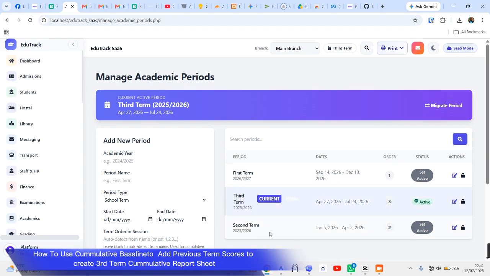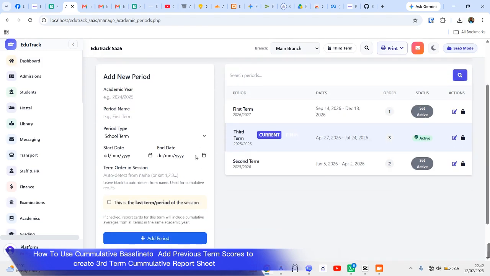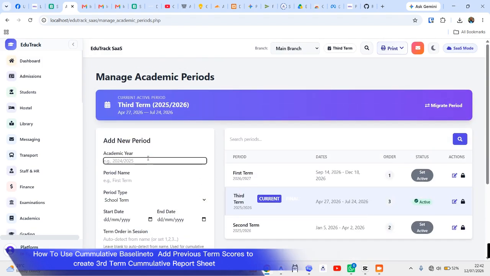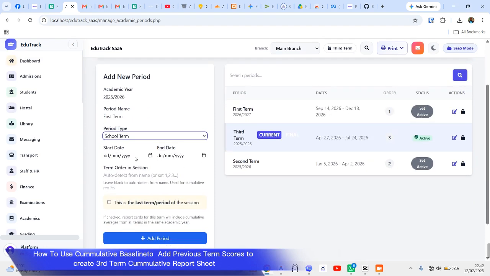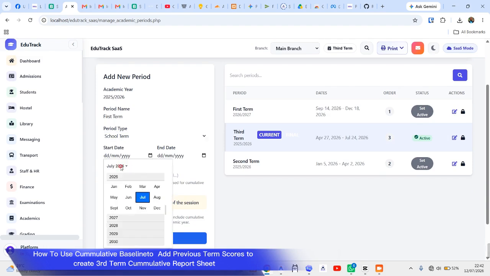So what I need to do is to create first term 2025-2026 so that I will have the cumulative flow of results for the 3 terms in the session. So I'll just come over here and click on 20 and type 2025 2026. Then here I'll type first term, then school term, of course. Then here pick dates, that will be last year. So please go back to last year and pick the date.